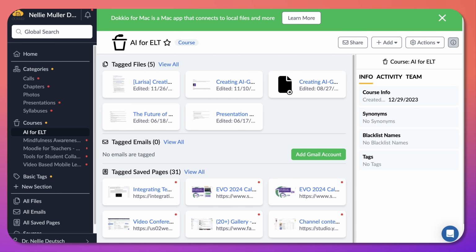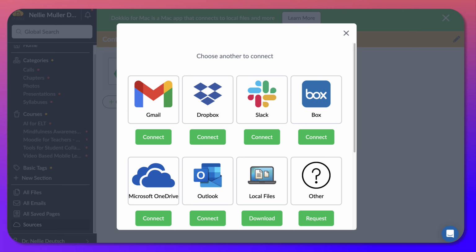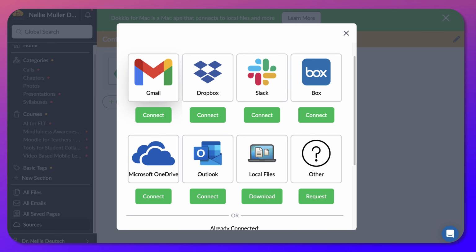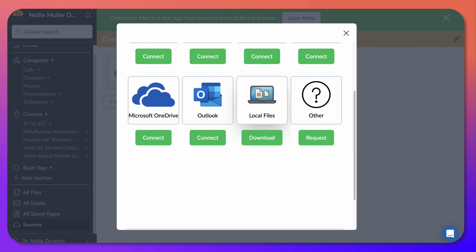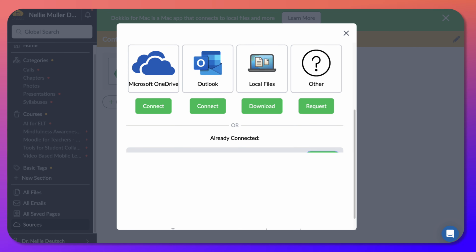And there it is, Dokkio. That's my Dokkio account. If you want more information about Dokkio, let's find it. These are the sources that you can add. You can add your Gmail so that all the information will be available here. And only you see it. It's just for you. And Dropbox, Slack, Box, local files from your computer, Microsoft Drive, and so on.